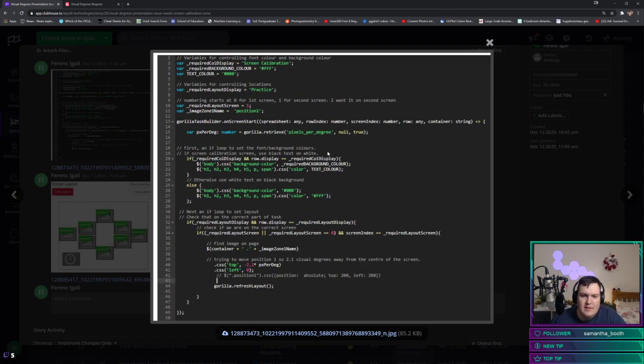So we're going to try and make something like this, but I'm going to ignore the text and the background colors, because that's something that the researchers already sorted and clearly don't need me for. The refresh layout here and everything else, I'm going to do slightly differently.